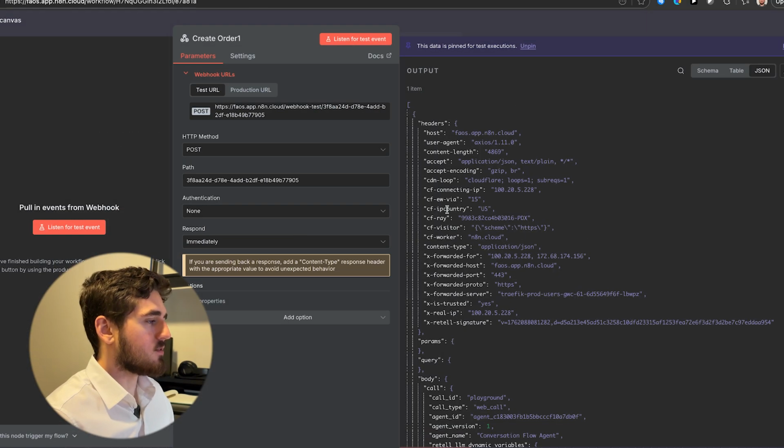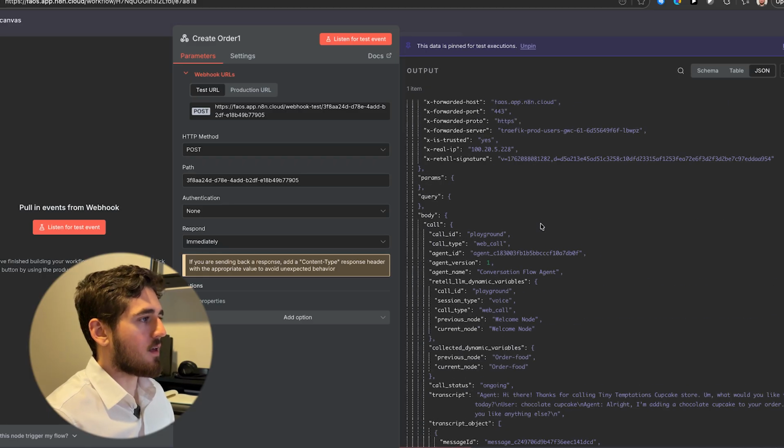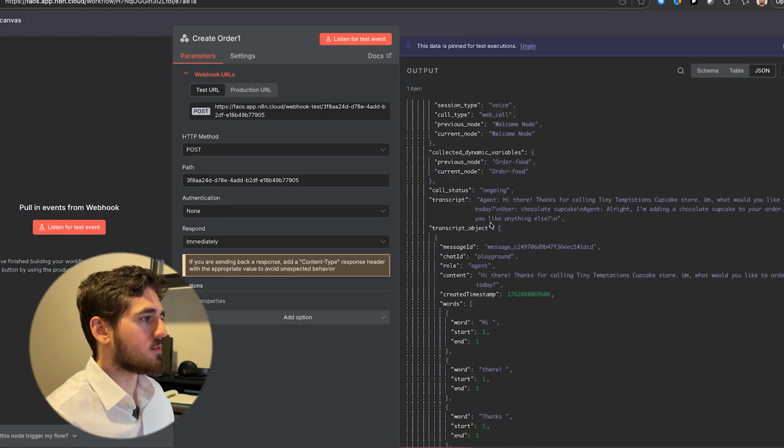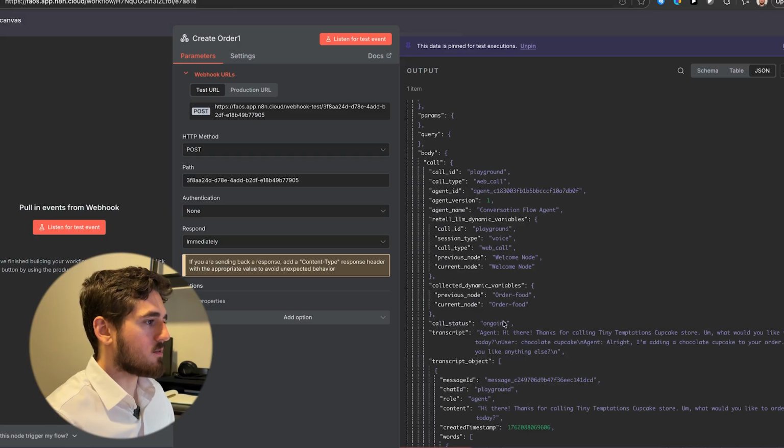If I click onto this, you can see all this stuff over here on the right. This is the data that Retell is sending to my N8N workflow. For example, you can see things like the transcript. It'll have the full transcript of the call, but more importantly, there's a section for function calls. Let's see if I can find it here.